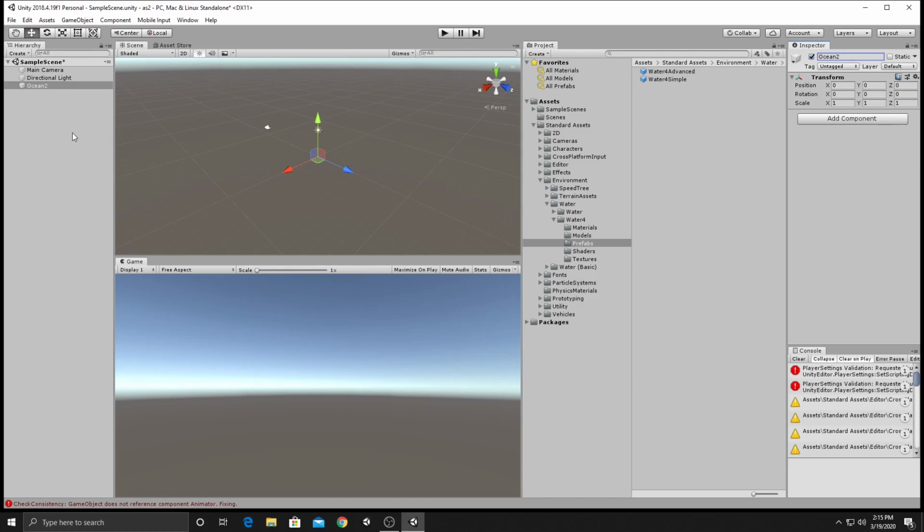So just like Ogre creates a root scene node by default at 0, 0, 0, Unity has a root scene node, and everything in the scene is a child of the root scene node.